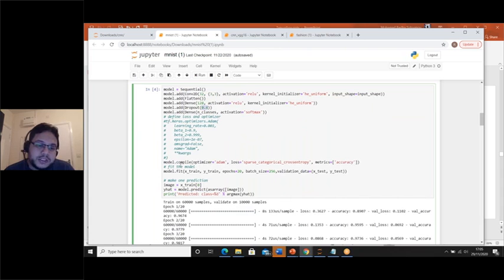Then we use model compile, and we give it the optimizer, Adam. You remember we did some optimizers. Can you tell me some of them? What we did? The first one? Momentum. Yeah. MSE is a loss function, not an optimizer, and we use it in regression.